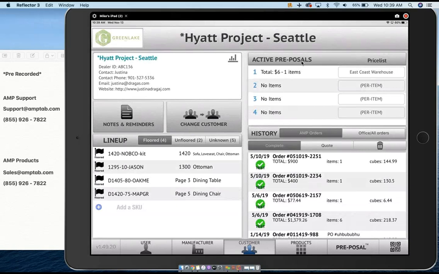And then lastly on this screen in the top right corner, we have assigning price lists to our carts. So in AMP, we allow you to write up to 4 orders at a time for any one customer. So you have 4 carts that you can fill up.